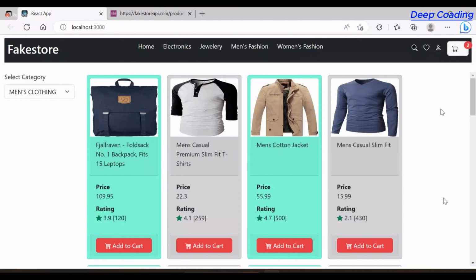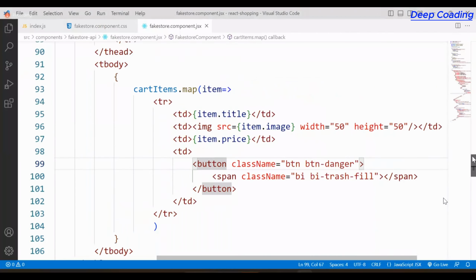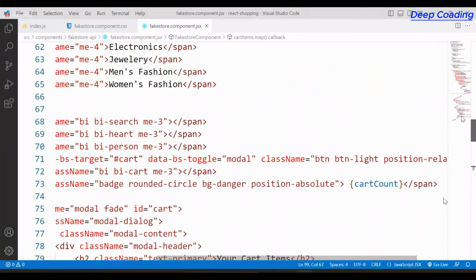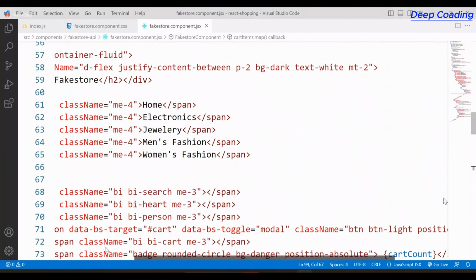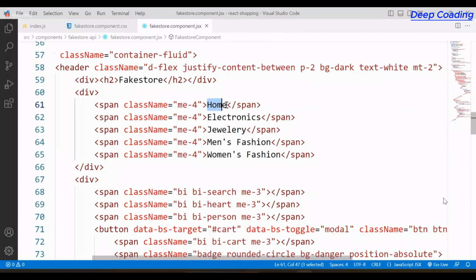You understood this. We can implement these buttons also. These also we can make functional. That means when the user clicks home, everything must come again. When the user clicks electronics, only electronics should come. Then you can make them clickable buttons and implement functionality for them. That means actually what you have to do, suppose I click on home, you see these are the links we have at the top. That means home, electronics, these are the options we have.